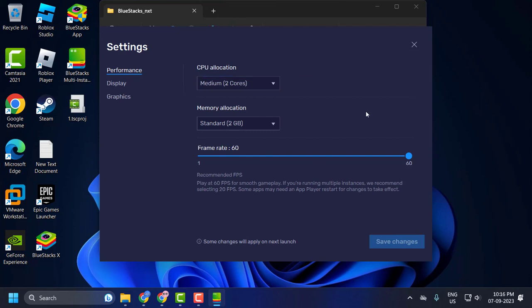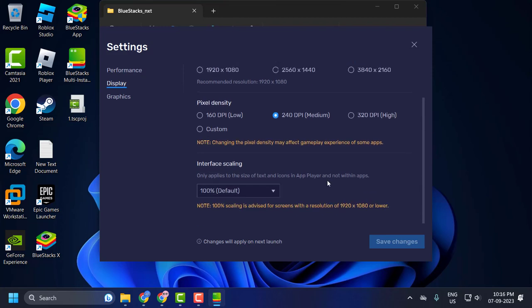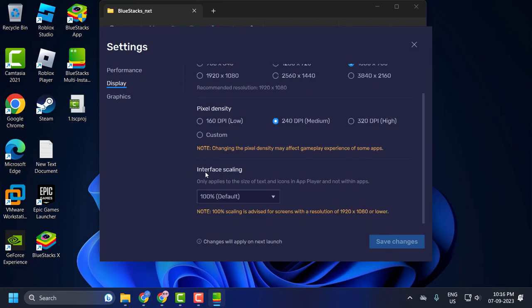Now after saving changes, click on settings again, open up, and click on display. Now in the display resolution settings, set the recommended resolution, and for pixel density, set this to 240 dpi medium, and scroll down, select save changes. For interface scaling, set this to 100% as default, and save changes.